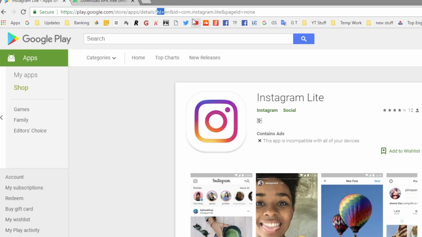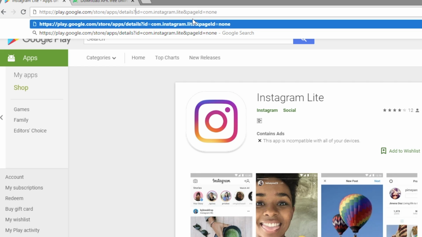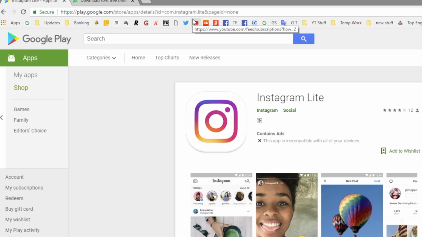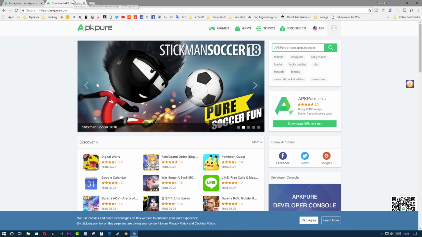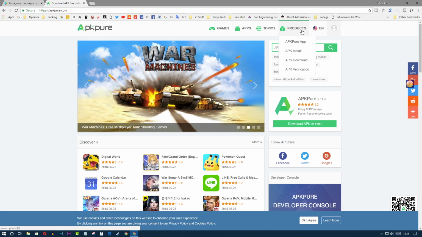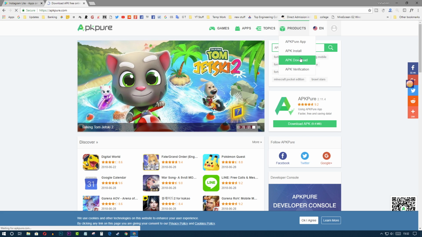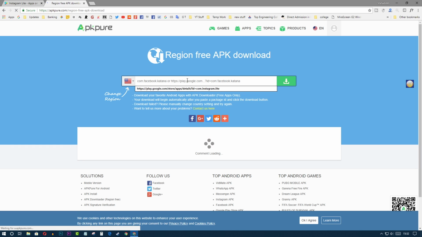In the URL bar, remove the part that says hl=en and everything after it. Now copy the remaining URL and head over to APKPure. Here, hover your mouse over Products and click on APK Download. Paste the URL in the search box and hit enter.